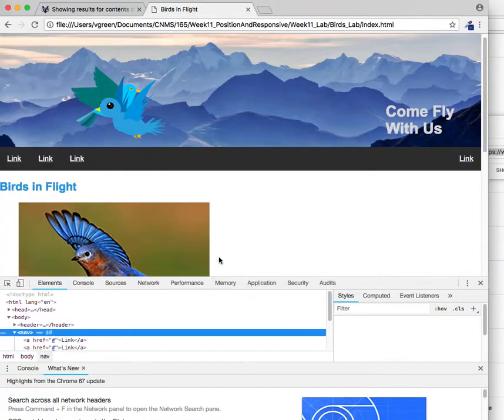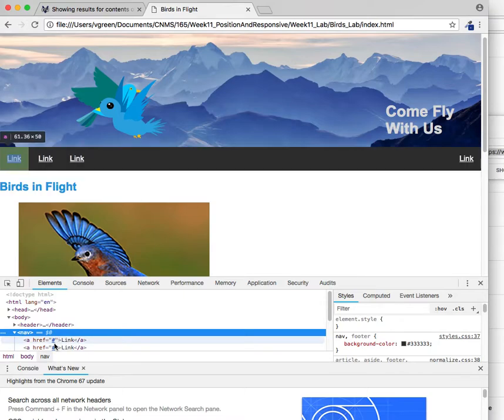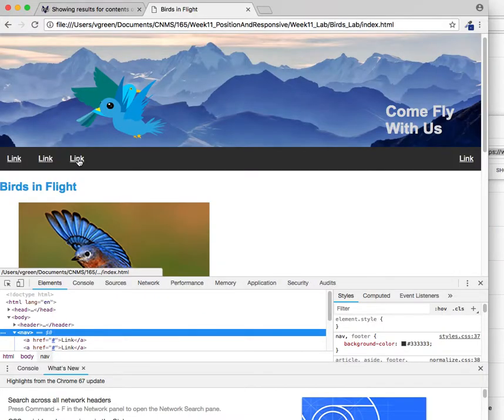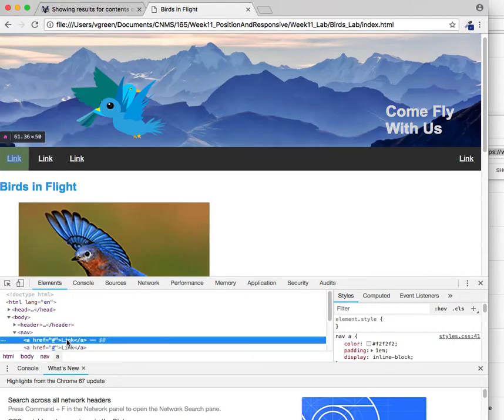Save, refresh. Quite far. How wonderful. Now if I mouse over, you can see it really does understand my padding. This would be a good time to hit the hover color. Oh, I don't know if I did that before? Nav A hover background color. I feel like it should be switching, but it's not. Bit weird. Let's see.